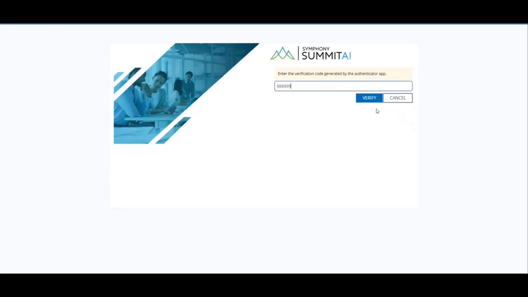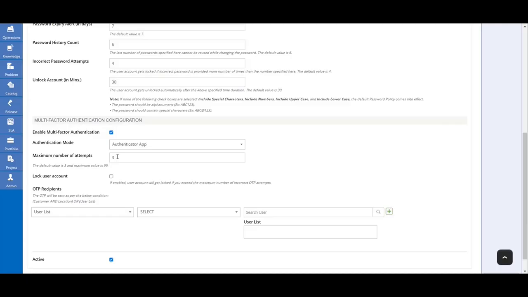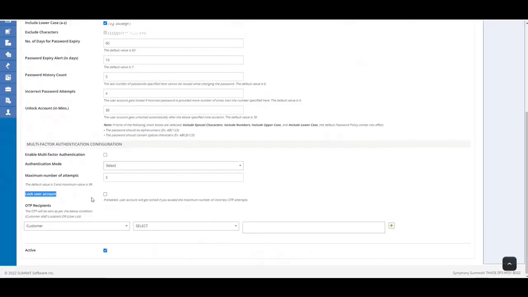A validation message, invalid verification code, you have X number of more attempts left, appears on entering an invalid authenticator code while logging in. The number of failed attempts is configured on the domain configuration page. If your account gets locked, the user needs to contact the admin for unlocking the account.